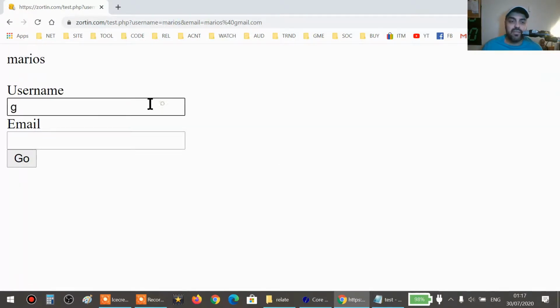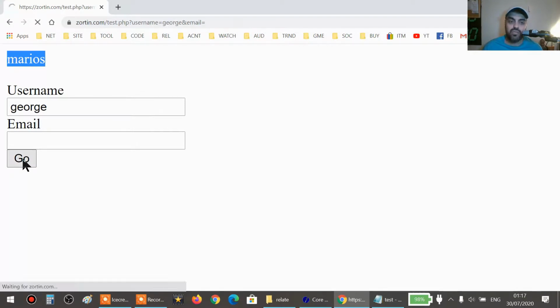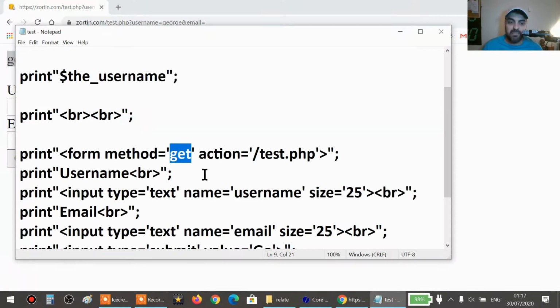Everything that you type in this field, for example, you can type George. Anything that you type here, when you click go, it will show up here, because everything is becoming functional now. Check this out. 1, 2, 3, go. There we go. George showed up. This is a simple code.